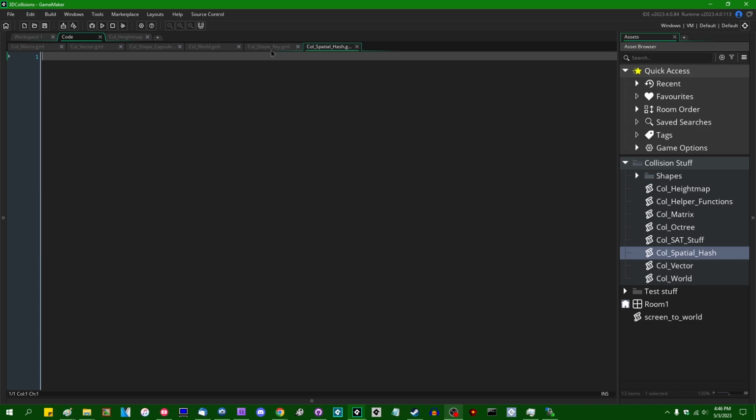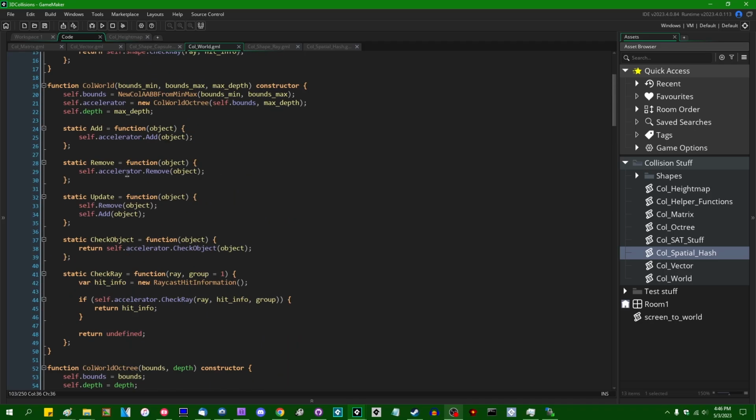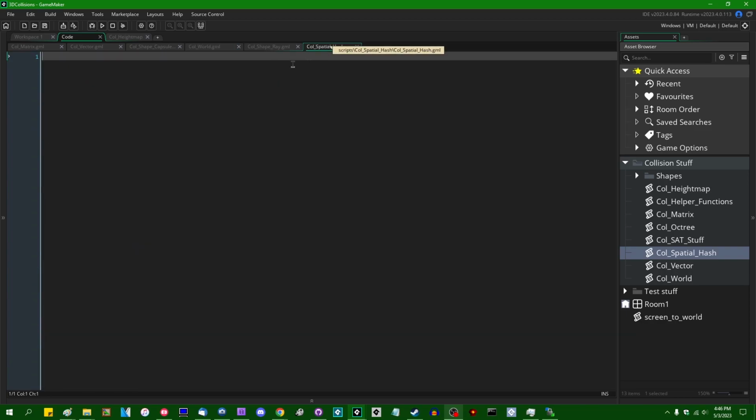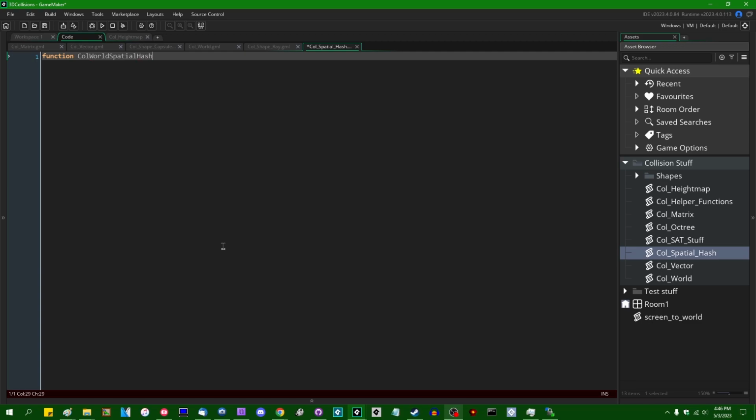Spatial hashes are going to have an interface that looks an awful lot like any other call world for an octree or a quadtree or anything like that, but it's going to work a little bit differently internally. It's not going to be exactly the same interface, but it should be familiar if you've been following along. So I'm going to start with, let's call it, call world spatial hash. And that can be our constructor function.